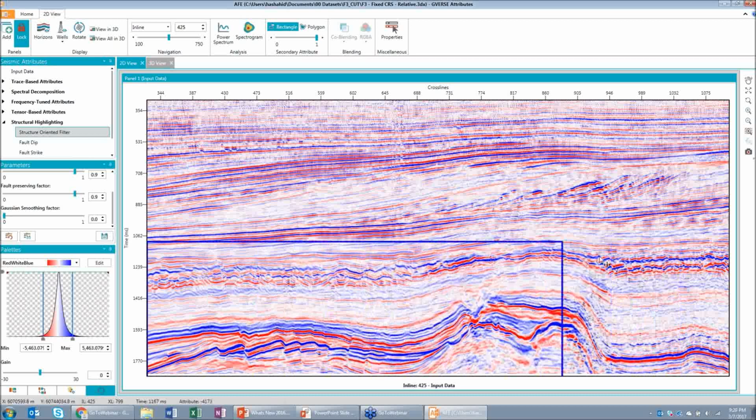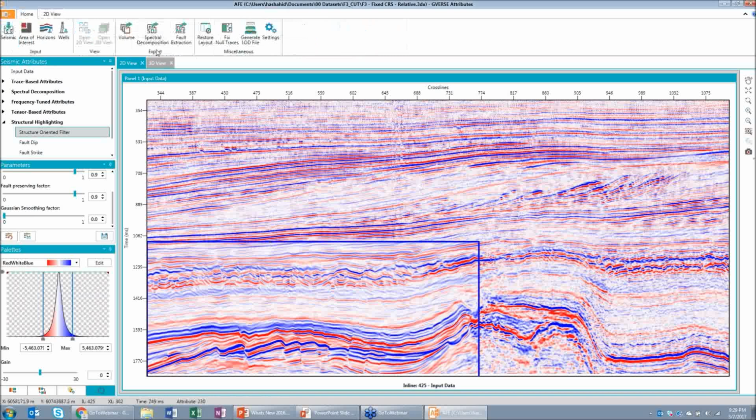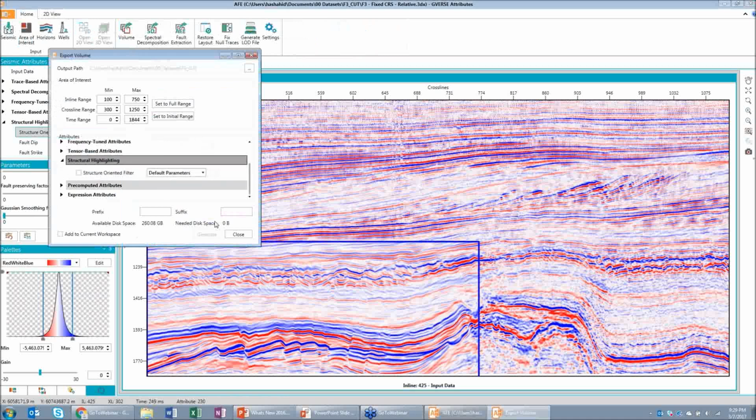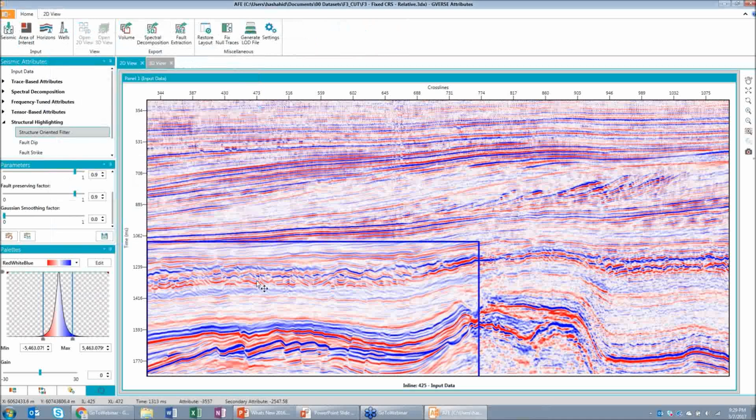And once you're happy with that, you go to your export section, and then you just create your structure-oriented filter volume. Now this volume you can use either directly in your interpretation to pick horizons on noise-free data, or you can import it into a GVERSE Attributes workspace and compute attributes on filtered data as well.